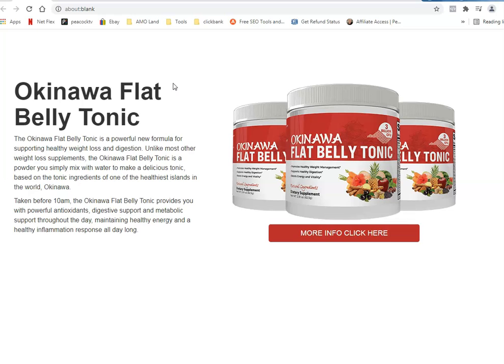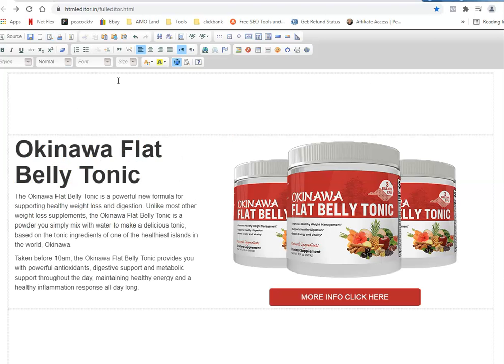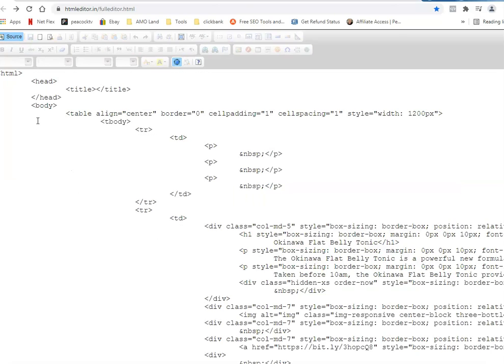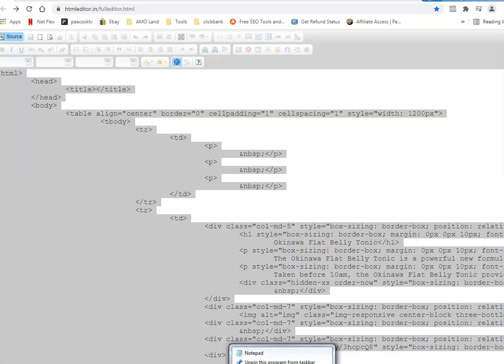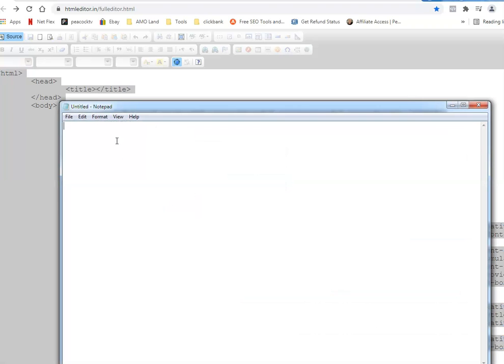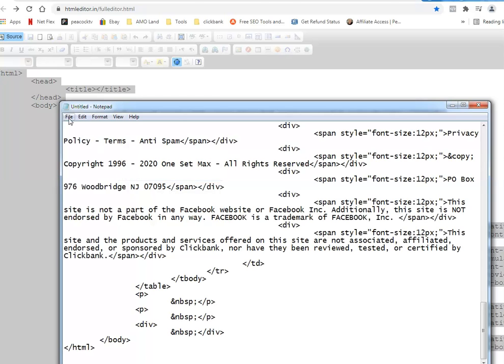Okay, so now you could save this file. You could either do it in here. I would do it in this, and you hit source. Okay, and you see the HTML code. Select all. Right, select all. Copy. Okay, then I'm going to open up a new notepad. I'm going to paste it in there.